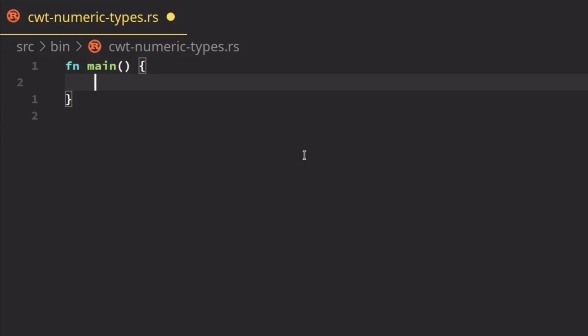So first, we'll do some addition. We'll make a variable named sum, and we'll add two numbers together, 2 plus 2. So sum will contain the value of 2 plus 2, which is equal to 4, and that will be placed into the sum variable.